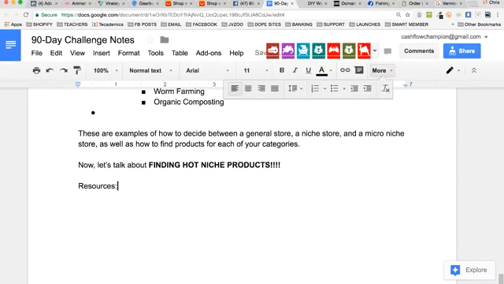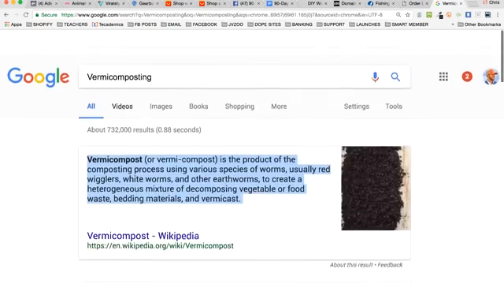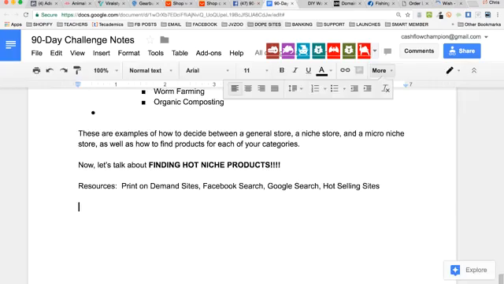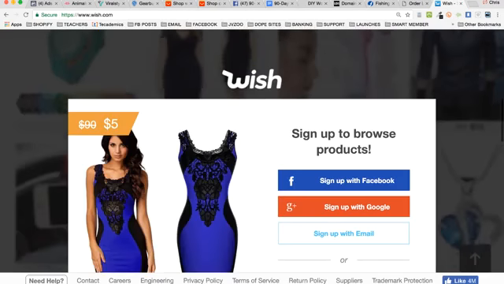So now, resources are going to be print-on-demand sites, Facebook search, Google search, and hot selling sites. Okay, you guys should start forming bookmarks. You should put a bookmark folder, and start forming bookmarks like Wish.com, for example. Let me put that as an example. Example, Wish.com to find trendy products to sell. So example, go to Wish.com.